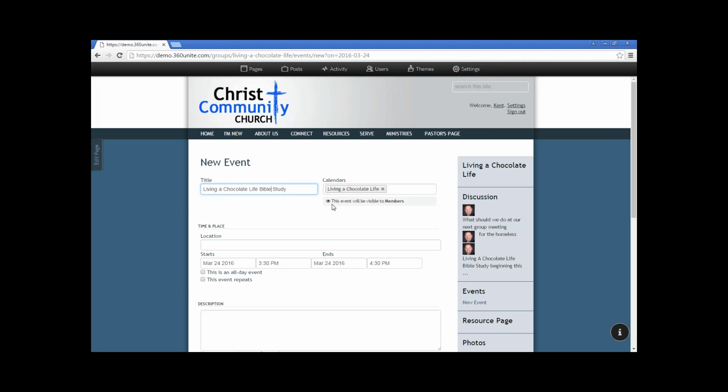And then there's going to be the eye here to let you know who it's visible to. And if you hover over the item, it's going to let you know that it's visible to the members of this group. We can state the location. So this could be Meeting Room A. And below that, we can say when it starts, the time that it occurs, when it ends, and the time that it ends. So say that this Bible study starts at 6:30 p.m. and runs to 7:30 p.m. So it runs about an hour.